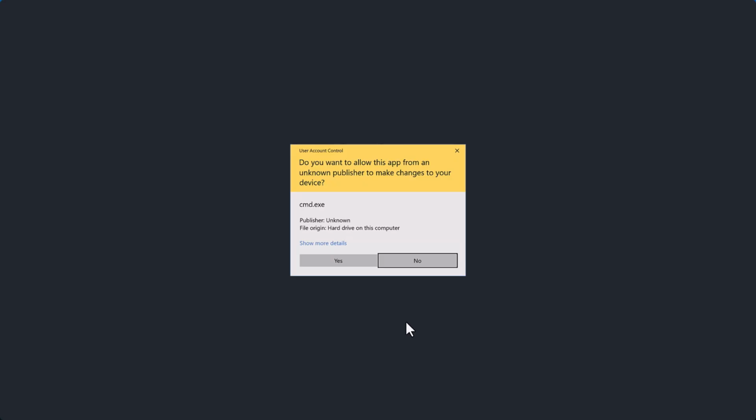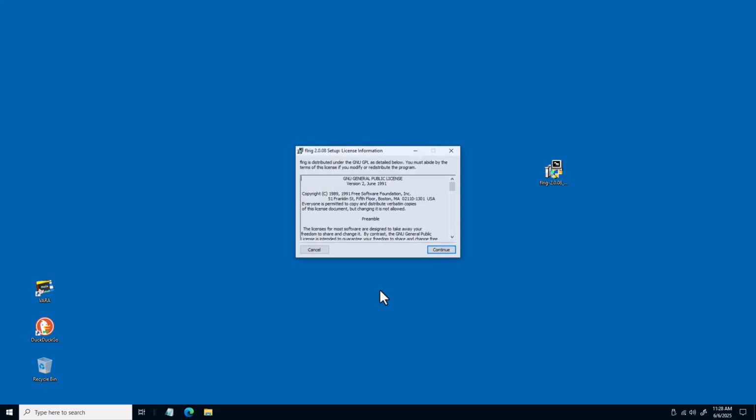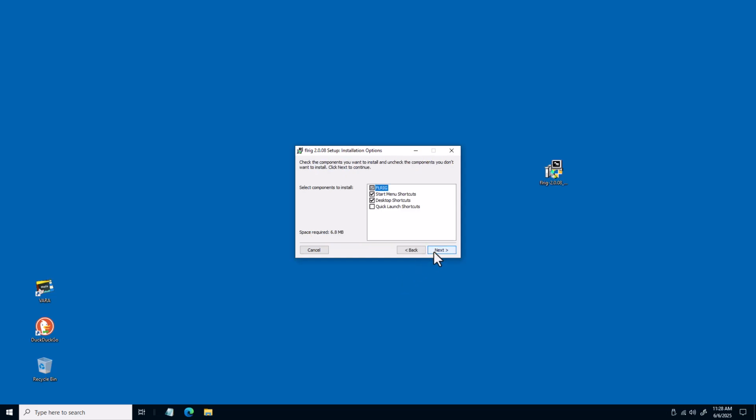Windows requires verification that you want to continue. Click Yes. Read the license agreement and then click Continue. Review the install options. Usually the default selections are all that you need. Click Next when ready. If everything is ready, click Install. The installer will add FLrig to your computer. When the installation is complete, click Close.